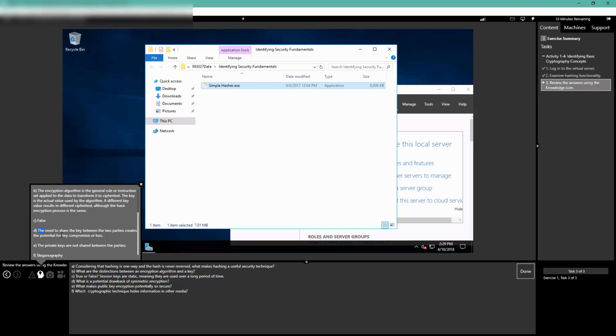D as in Delta. What is a potential drawback of symmetric encryption? The need to share the key between the two parties creates the potential for key compromise or loss. E as in Echo. What makes public key encryption potentially secure? The private keys are not shared between the parties.